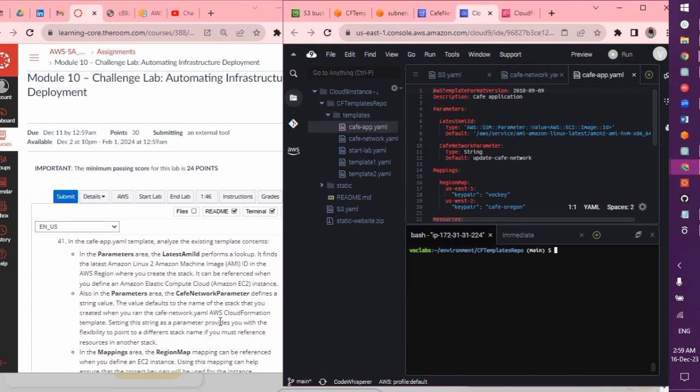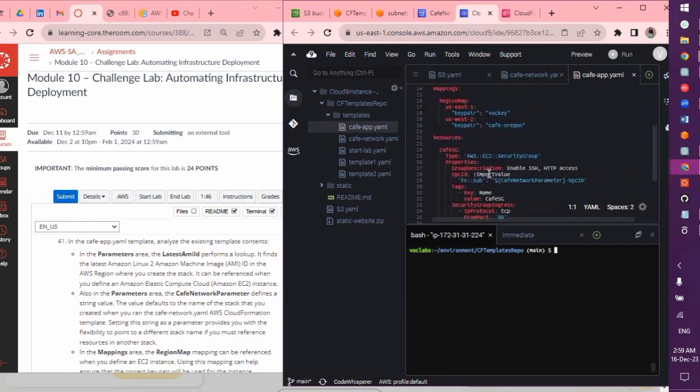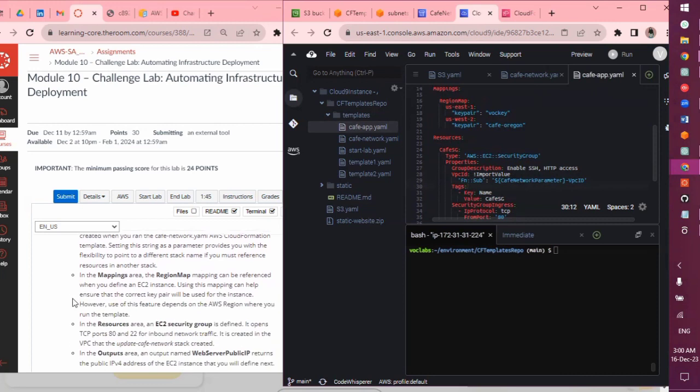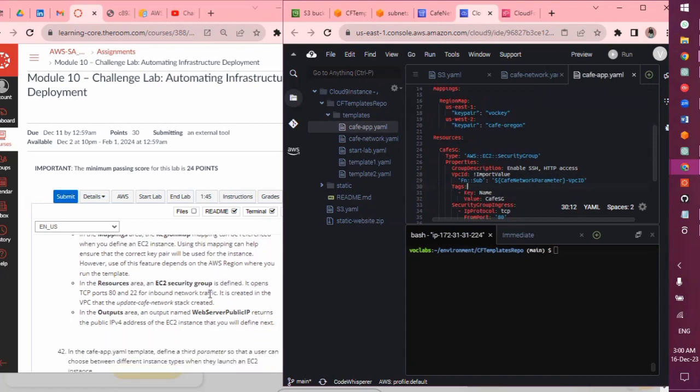So we're going to be getting the ID of the stack that we create when we run the cafe network.yml. Now, one important reason why it is fine to define these as strings, rather than putting an actual ID, is so that it can always default to the new IDs that we get each time we run. If you just put a particular name there, then it's going to be valid only for that resource that creates them. So we have the mappings that map the region, we have the security group, then we have the outputs area.